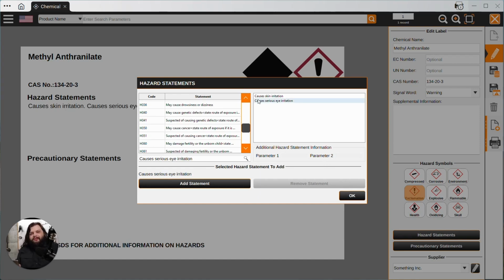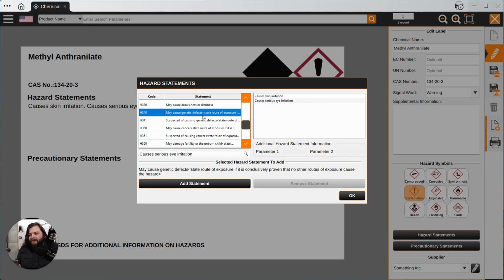Now that I'm back, I have everything added in that we're going to need for the hazard statement specifically for this one, but I did want to show you guys an example of an additional hazard statement that requires these parameters to also be filled out. For this example, I'm going to go ahead and click on this one where we can see that it has the sentence involving state route of exposure.